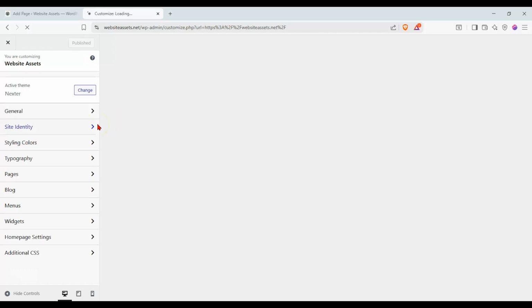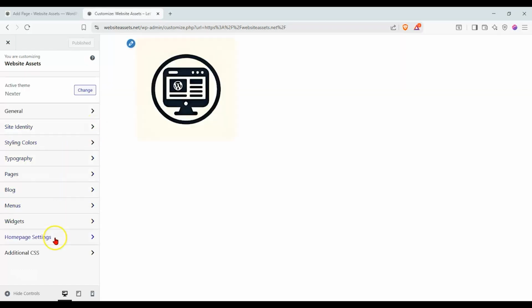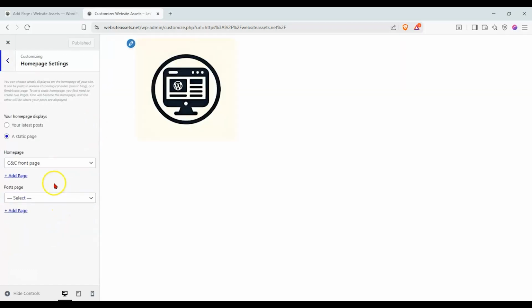And we should be able to see the homepage options show up on our left-hand sidebar. And bang on, right there it is, homepage settings. Click on that and click on static page. And we're going to select CNC front page. And this is just the page that we made, or we can make another one from here.